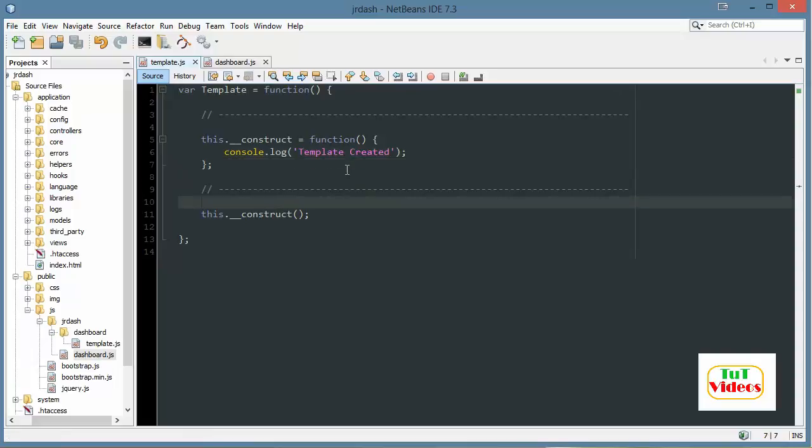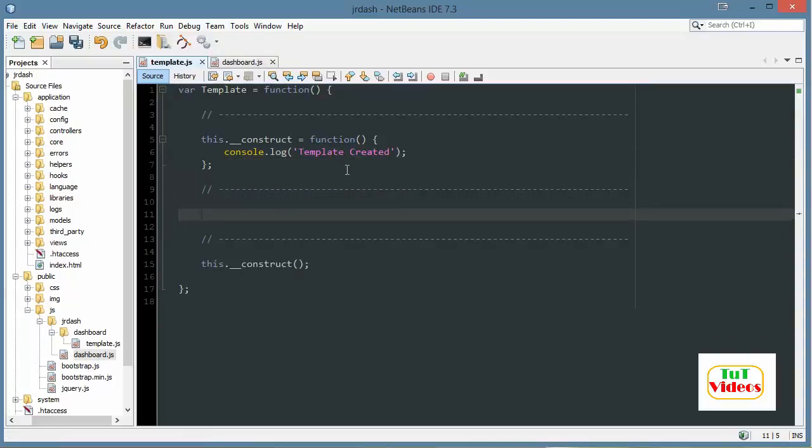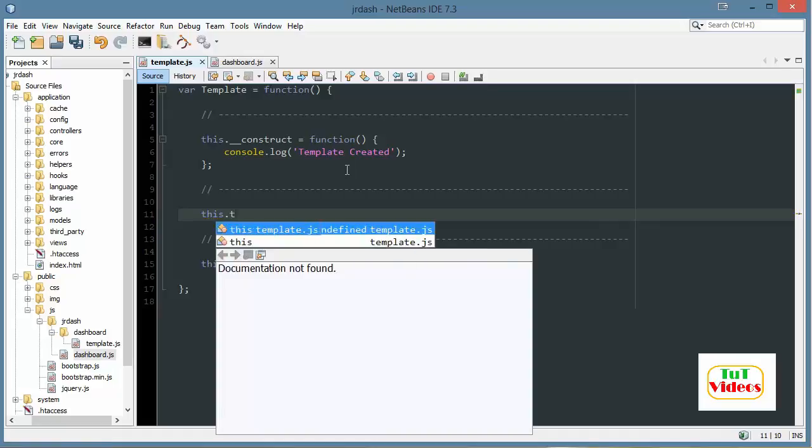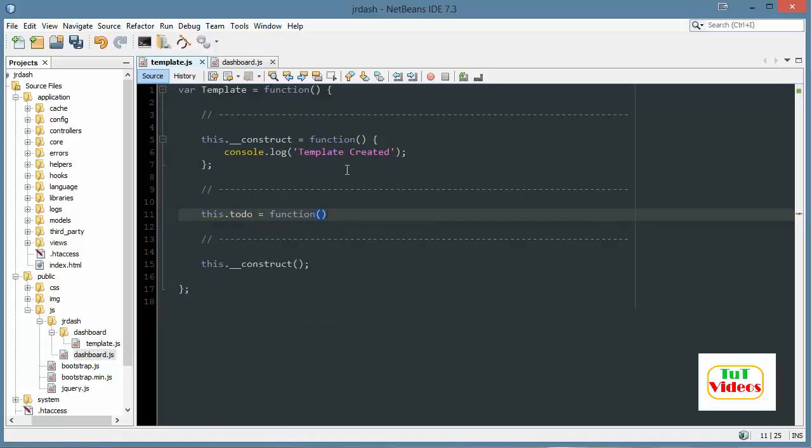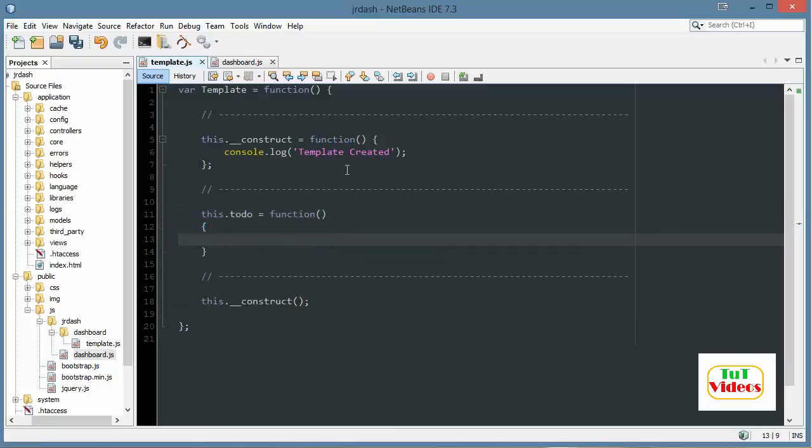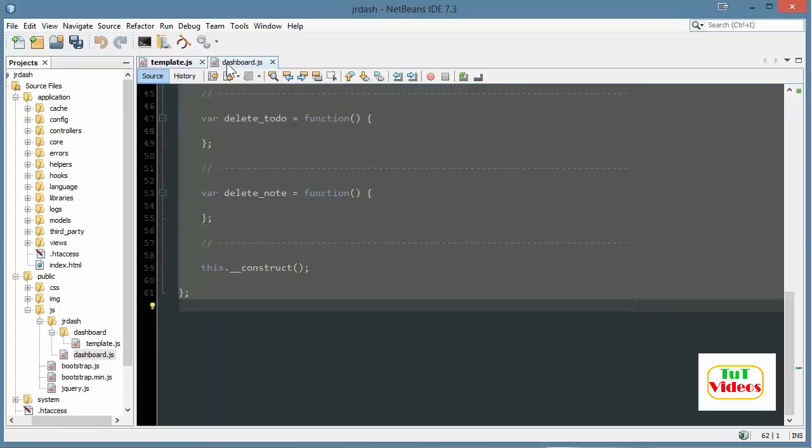So what are some of the templates we need? We're going to need a to-do template. So I'll say var. Actually, I want to say this because I want it publicly accessible. Dot to-do equals function. Okay. Now notice that I just called it to-do. The reason is it's in the template class, so we're going to reference it like template.todo. So it's not a big deal to be super picky here.